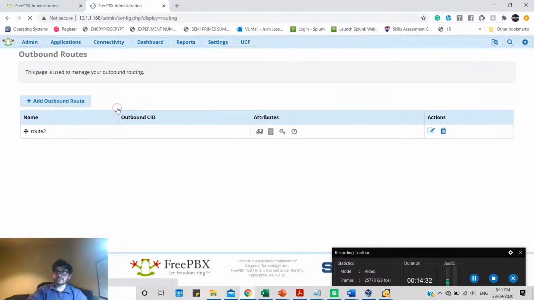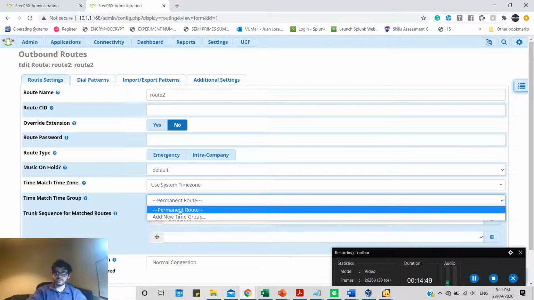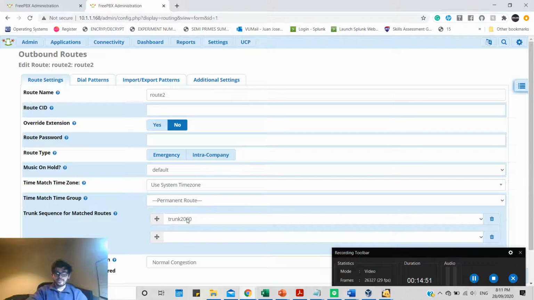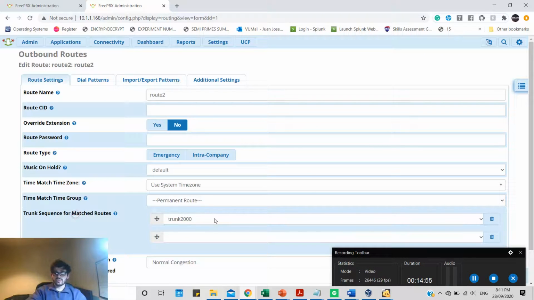Now the outbound route, as mentioned previously. So this is going to be the second route. We're going to click on it and we'll see route 2, name permanent route, same as the other one, also a permanent route, but this one is going to be connected or linked to the trunk 2000, which is going to be for the free PBX.